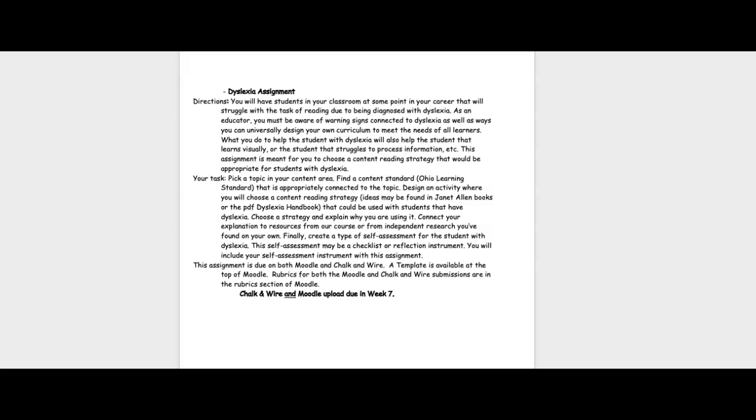The last part of that dyslexia lesson is you create a type of self-assessment that the student with dyslexia can use. The self-assessment is not for the teacher, it is for the students. That needs to be included with this plan. This assignment is submitted to Moodle and Anthology Portfolio. So if you have any questions, please ask.